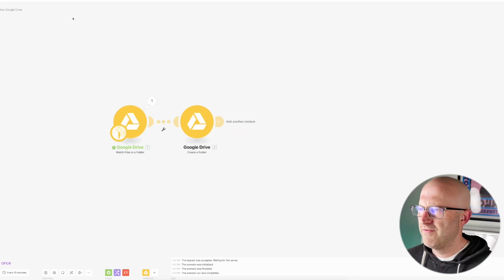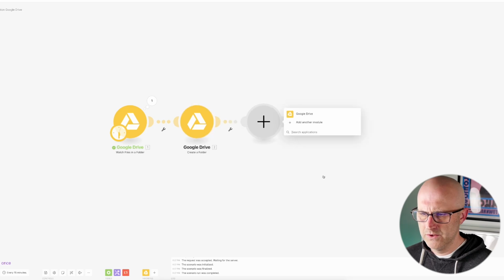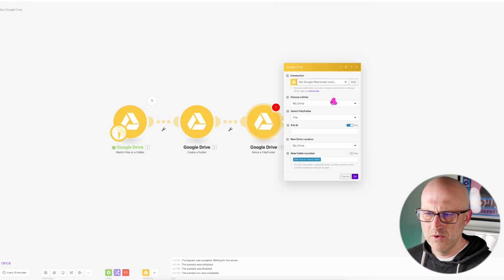And then I'll need to move the file from the inbox. If we come back to the inbox here, we have that file. We want to move it to the new folder that we create right here. So I'll come back to Make, we'll do another Google Drive automation. We're going to move a file.